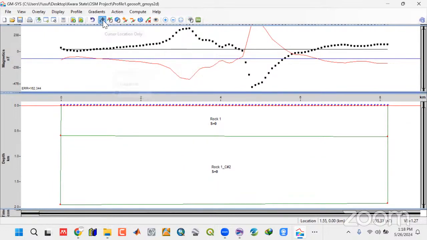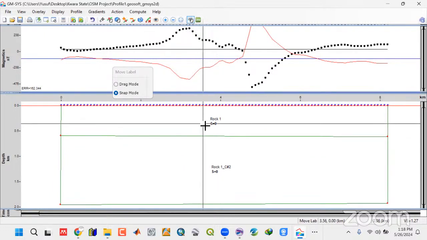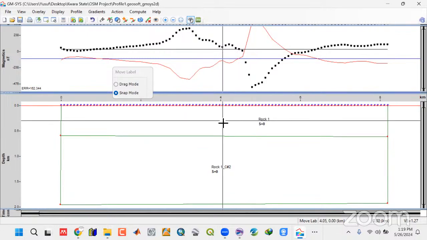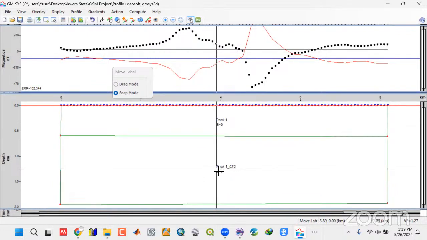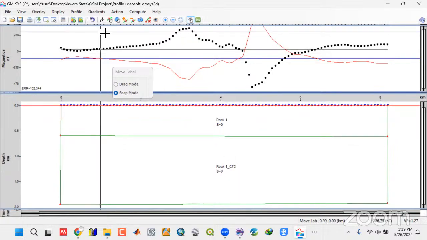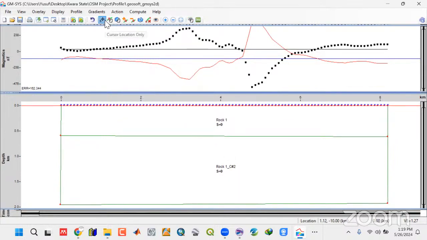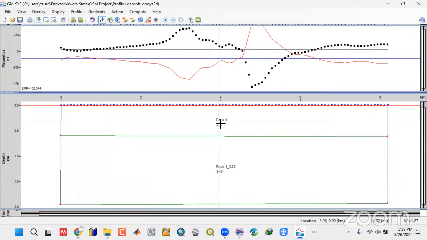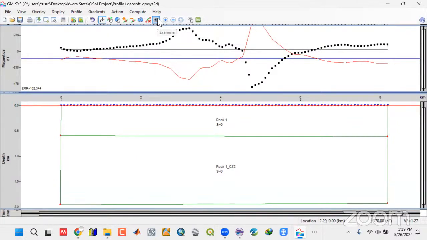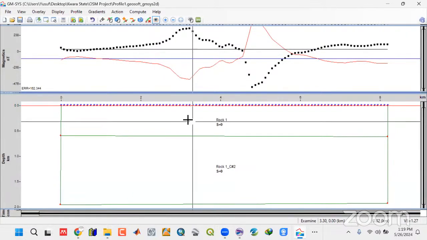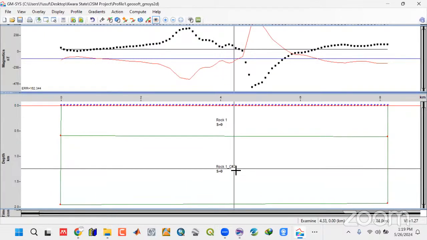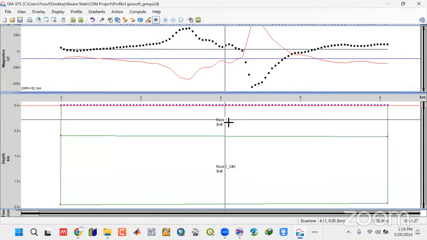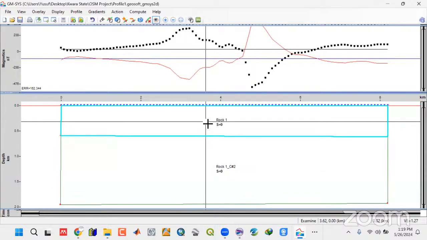Click back on this. This label you click anywhere you want it to move. Center it here, like this. Then go back to this plus, cursor location only. Now we need to change this name. To change this name, we click on this, examine. Inside this first rock, this one is a second copy of rock one. That's what it means.